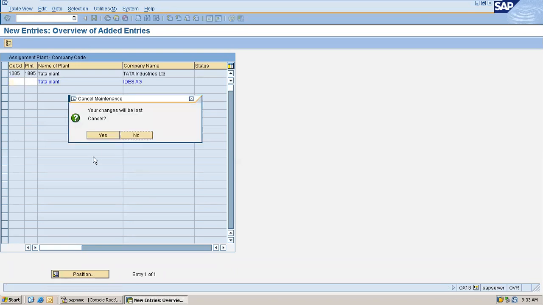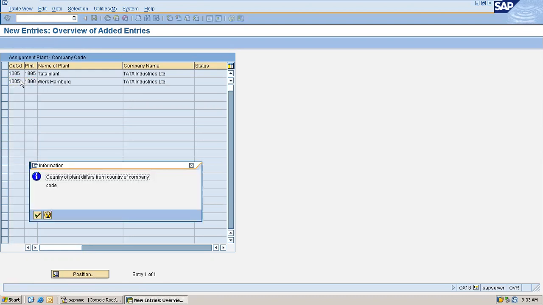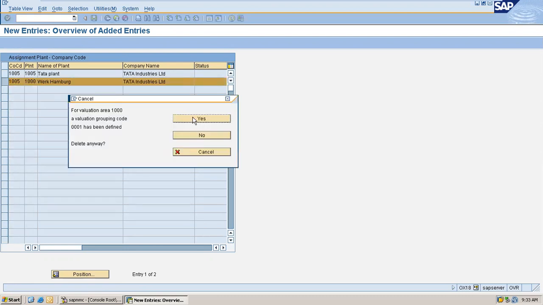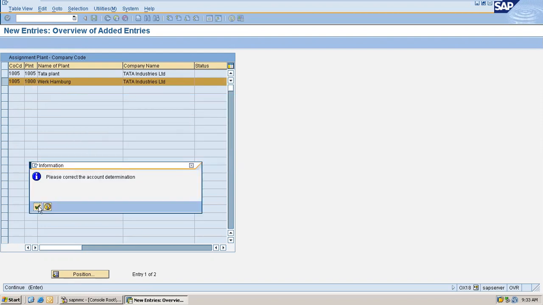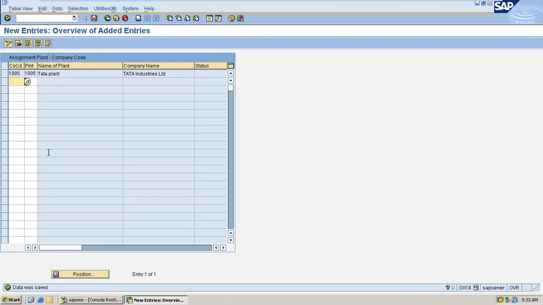Now, how to understand this relation? Why a plant can be assigned to only one company code? See, you can have multiple plants assigned to same company code. 1000 plant I can assign to 1005 company code, but you cannot have multiple company codes for a single plant. That is the understanding you have to have. So tell me one thing, why I should not assign multiple company codes to a plant?